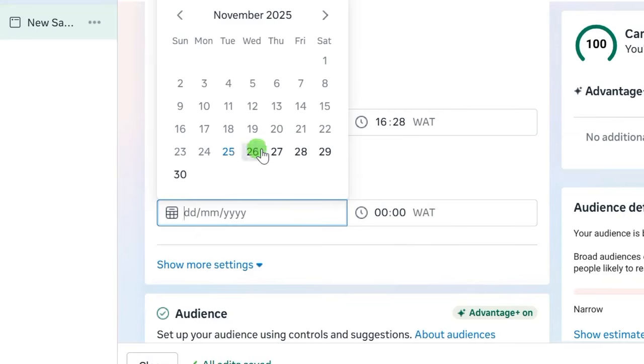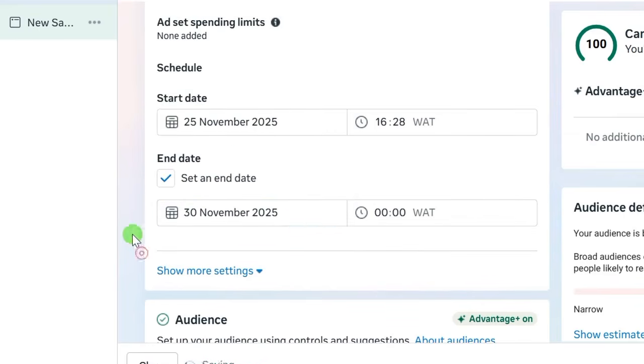For my own recommendation, I will suggest that you allow the ad to run for a minimum of 5 days. So at least 1 week will be fine. Count the day from the start date to 1 week or 1 month, depending on how long you want your ad to last. So if you are counting it by 1 week, you have to include the day that ad is starting. So 1, 2, 3, 4, 5, 6, 7. 7 is going to be 30th. So set yours depending on how long you want your ad to last.